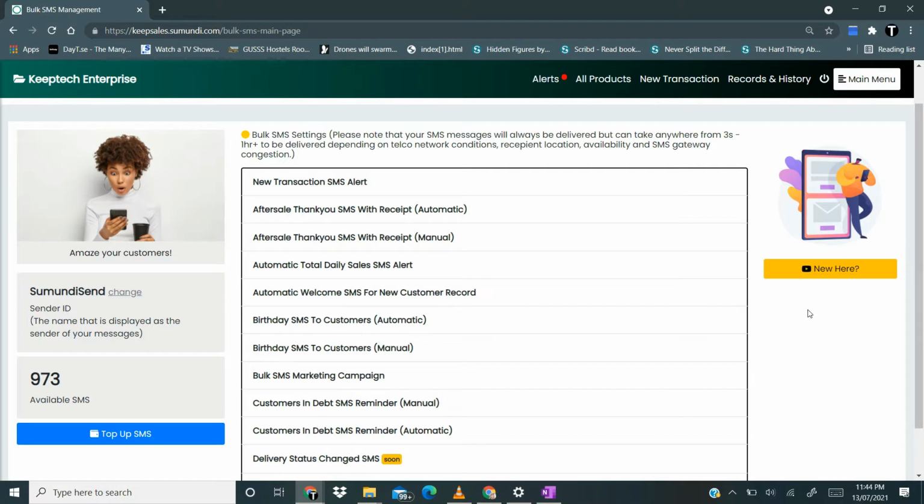Now in this video, we will be looking at some basic SMS functionalities that are supposed to provide you with a template you can use to send specific SMS messages to your customers. Okay, so the various functionalities as we can see here are displayed on this page. So you can take a look at them. But in this video, we will be looking at how to use the automatic total daily sales SMS alert.